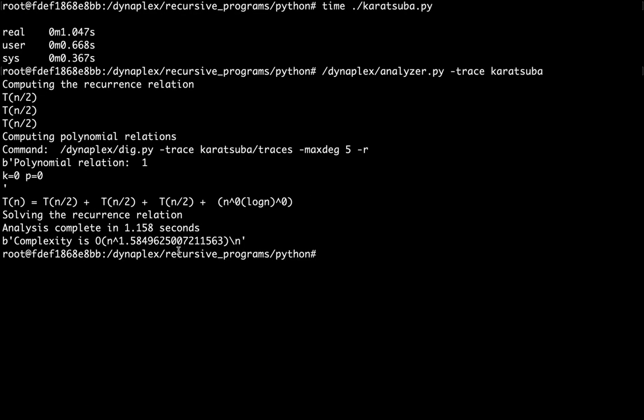Now I would like to show running Dynaplex on the Karatsuba function. We execute the Karatsuba program that has been instrumented to collect traces. Once the traces are collected, we run Dynaplex on those traces. Dynaplex's output can be divided into 3 parts.